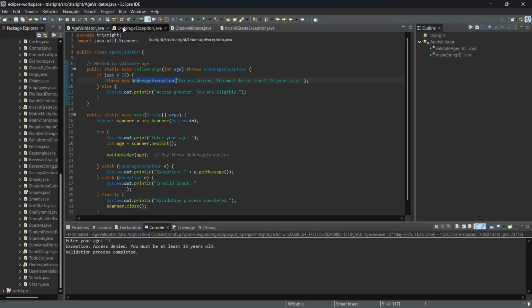This one is also UnderageException, and this one is the immediate parent class, UnderageException, and this one is the message being shown here: access denied, you must be at least 18 years old. Now the finally block is executed.